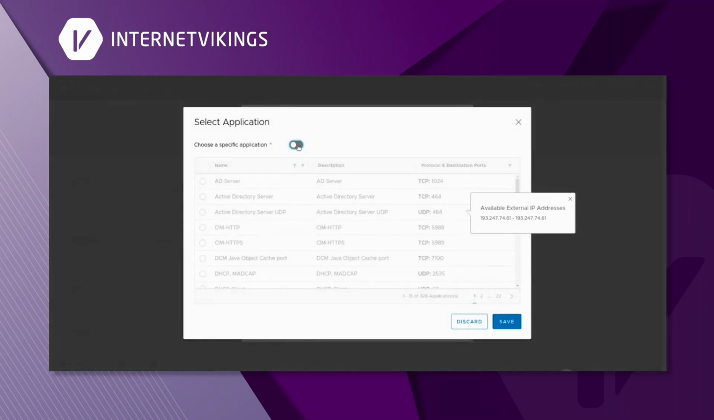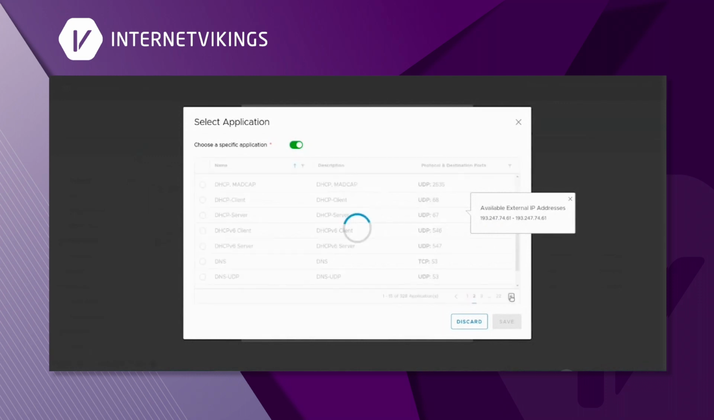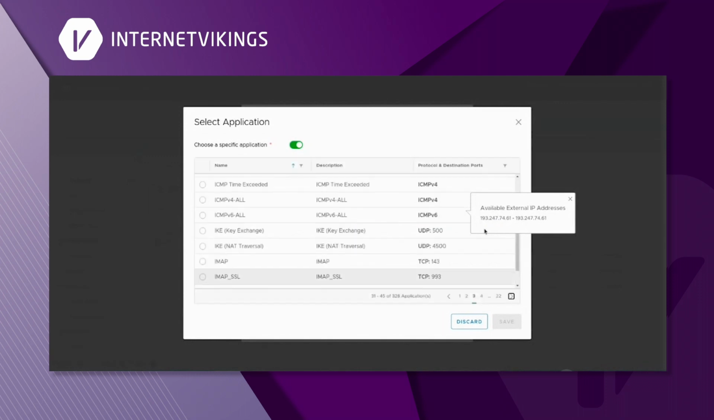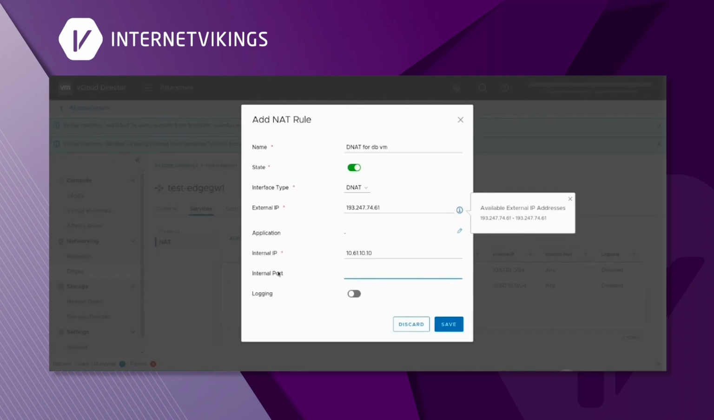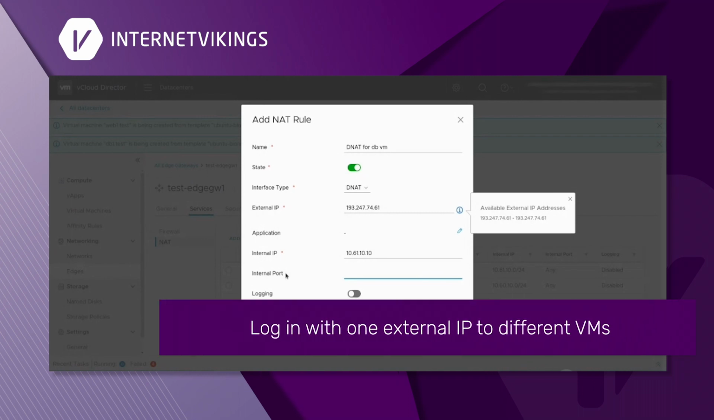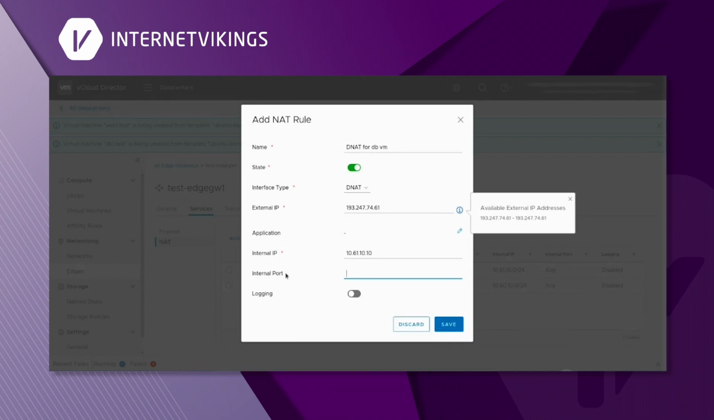Application is not obligatory but may be used. You can see the default ports for each application here. We won't be using this feature here. Here you have the option Internal Port. If you have many VMs on one external IP, you will need to use Port Forwarding option and write some custom port for each VM, so you'll be able to log in with one external IP to different VMs. As we only have one VM in this example, we won't use it.